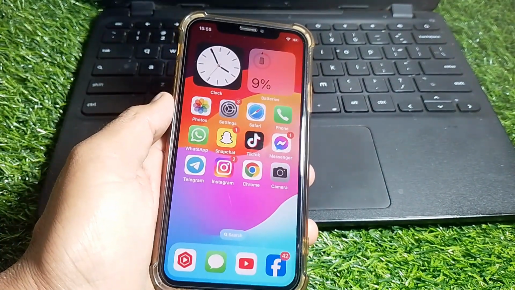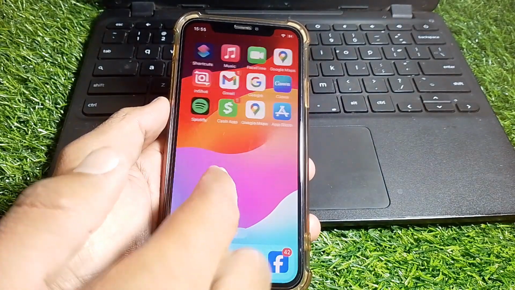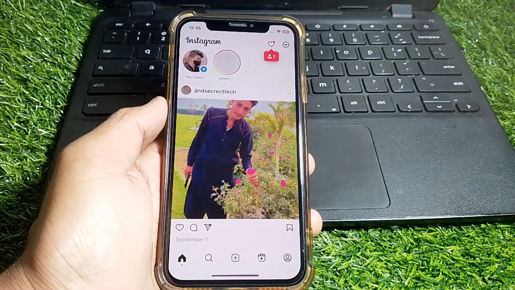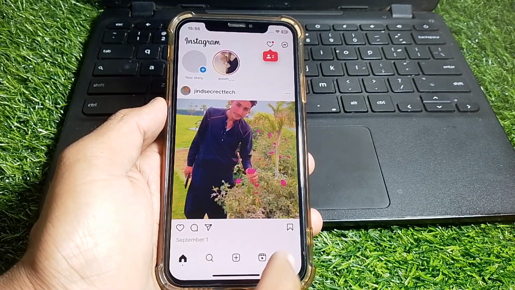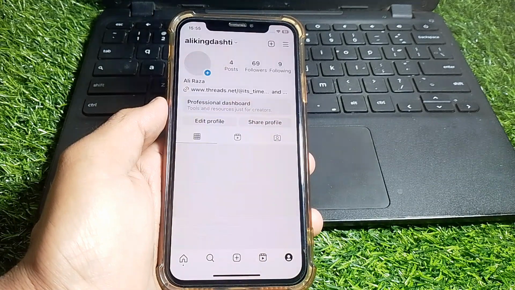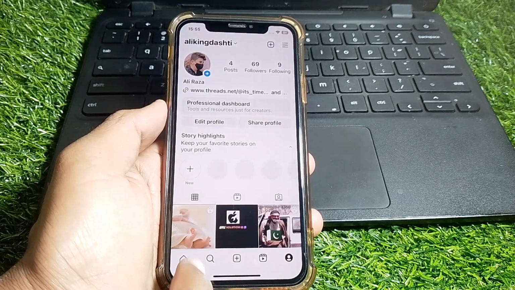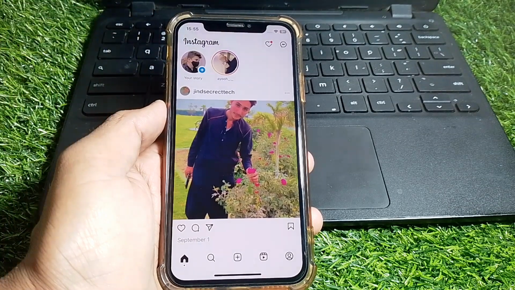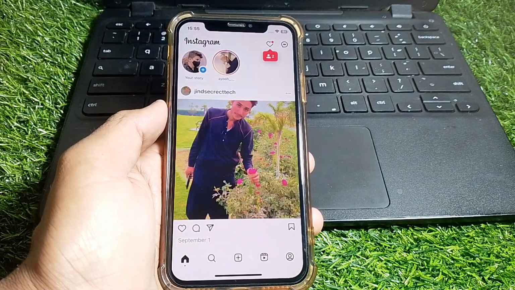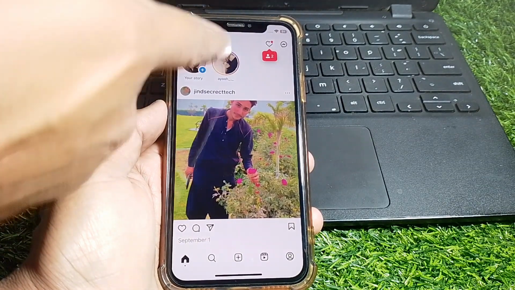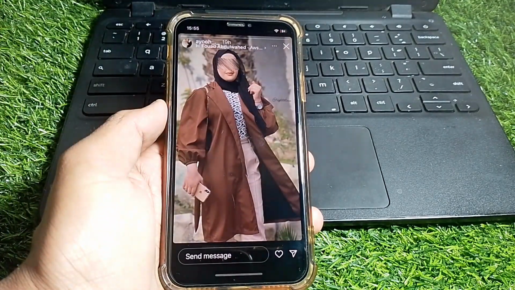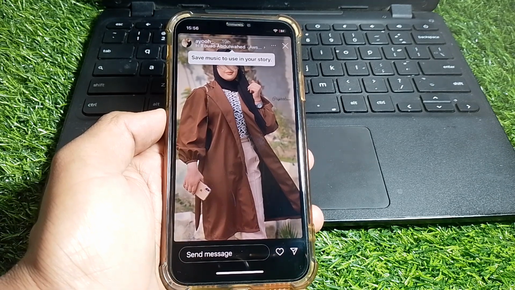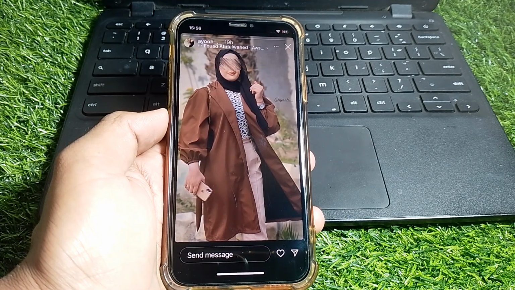Now after that guys, what you need to do is just simply open the Instagram app, and after that you simply have to tap on your profile here. You can also tap on the home screen and you can see the story here. So guys, if you want to send a message to someone and you are seeing the story for that person, just simply tap on that and tap on send message, so you can send him a message very easily through the story.